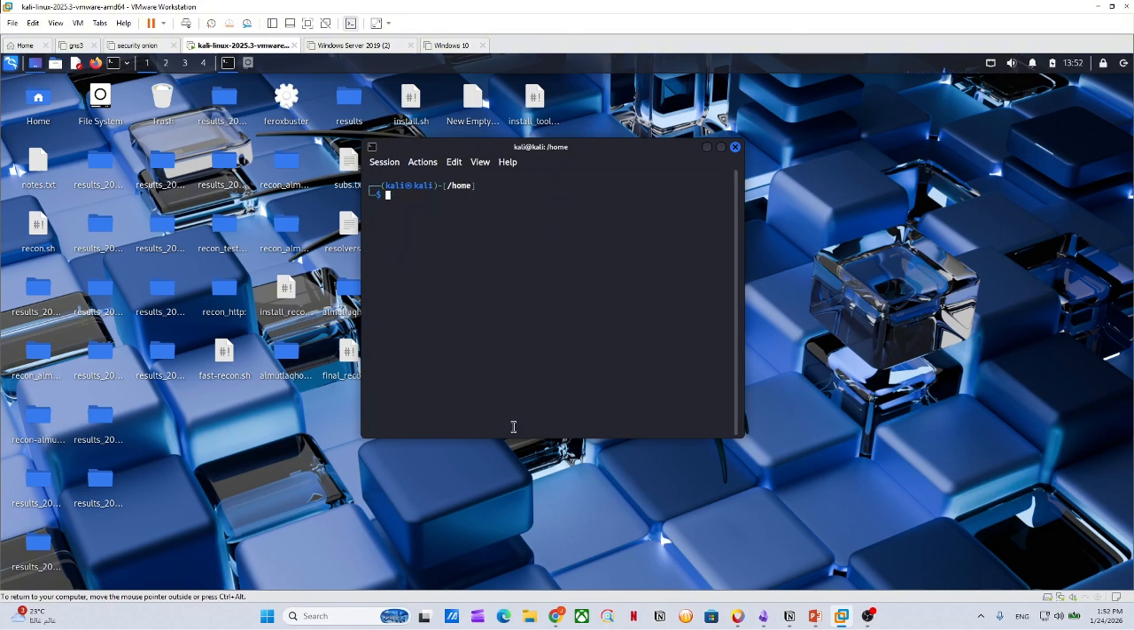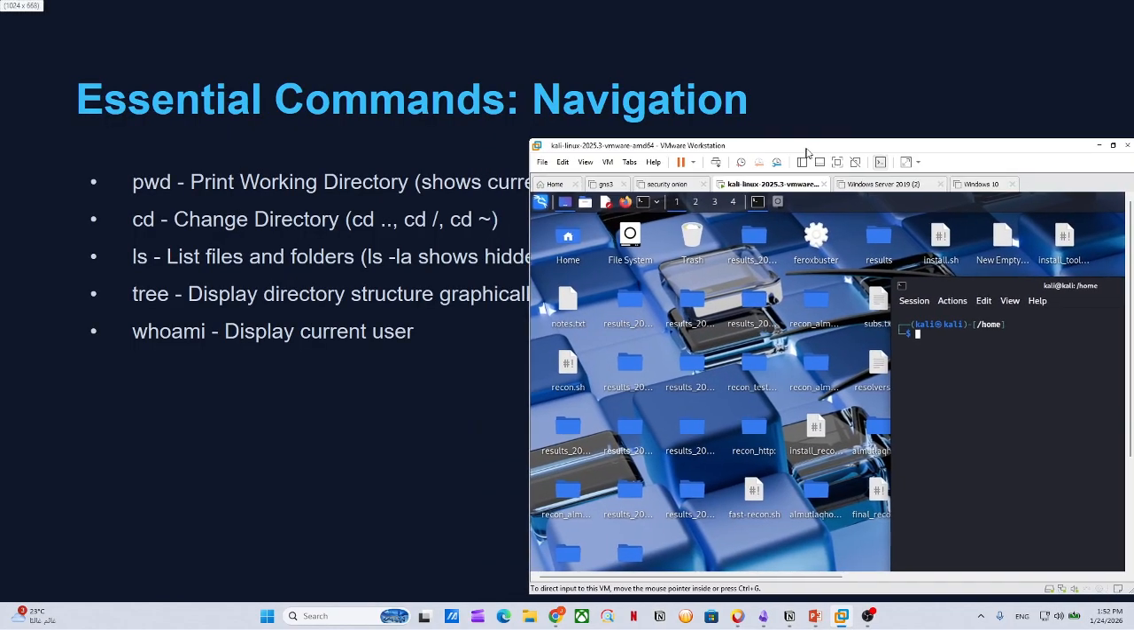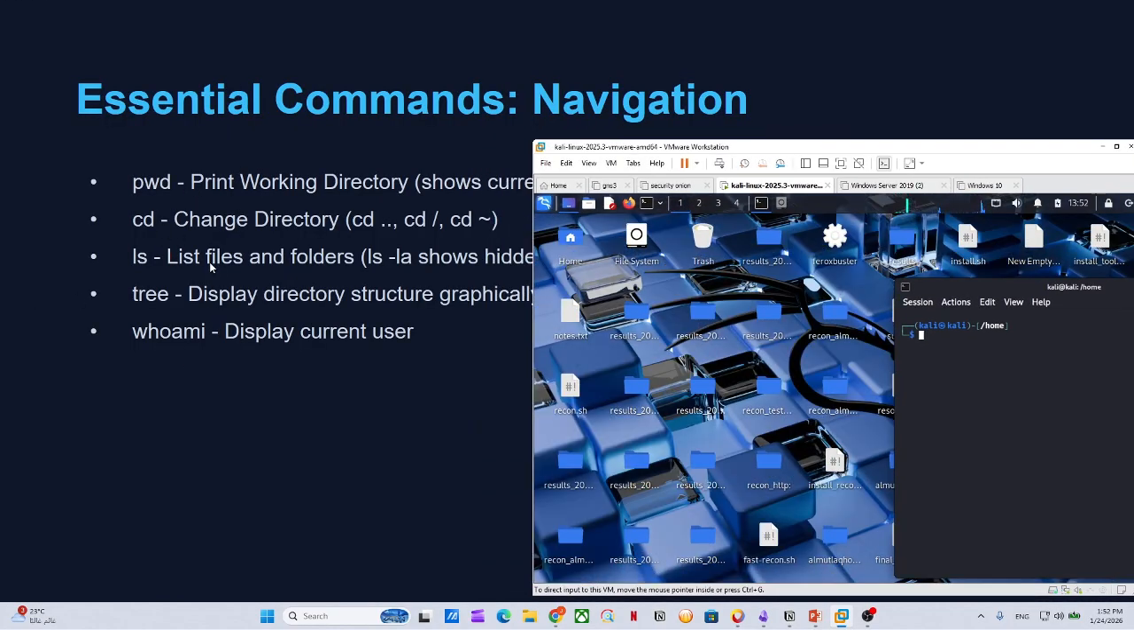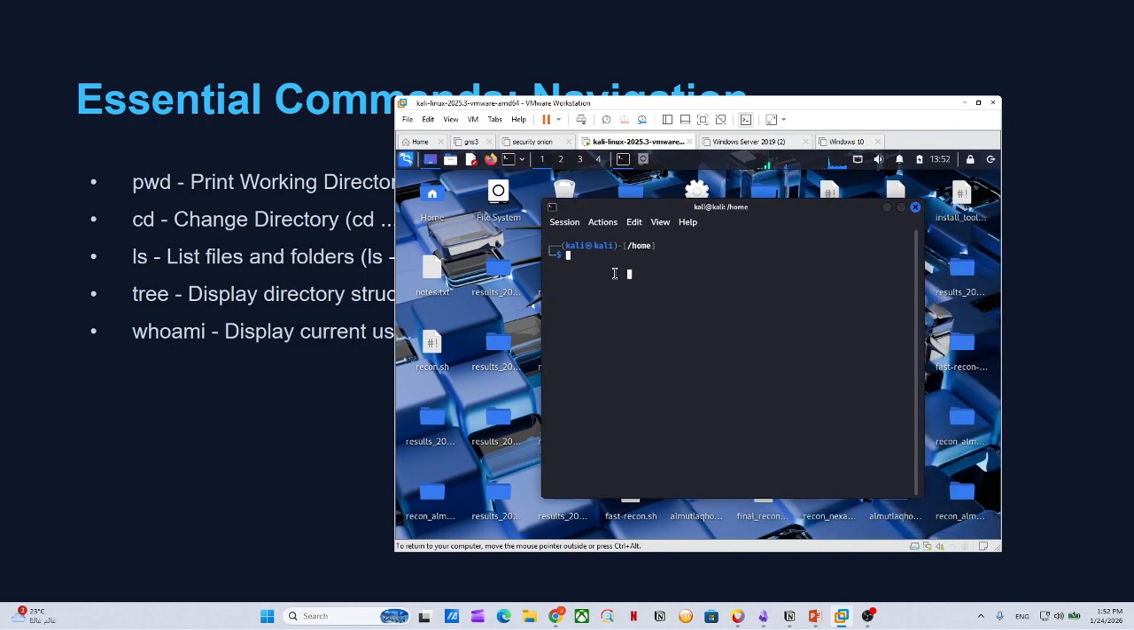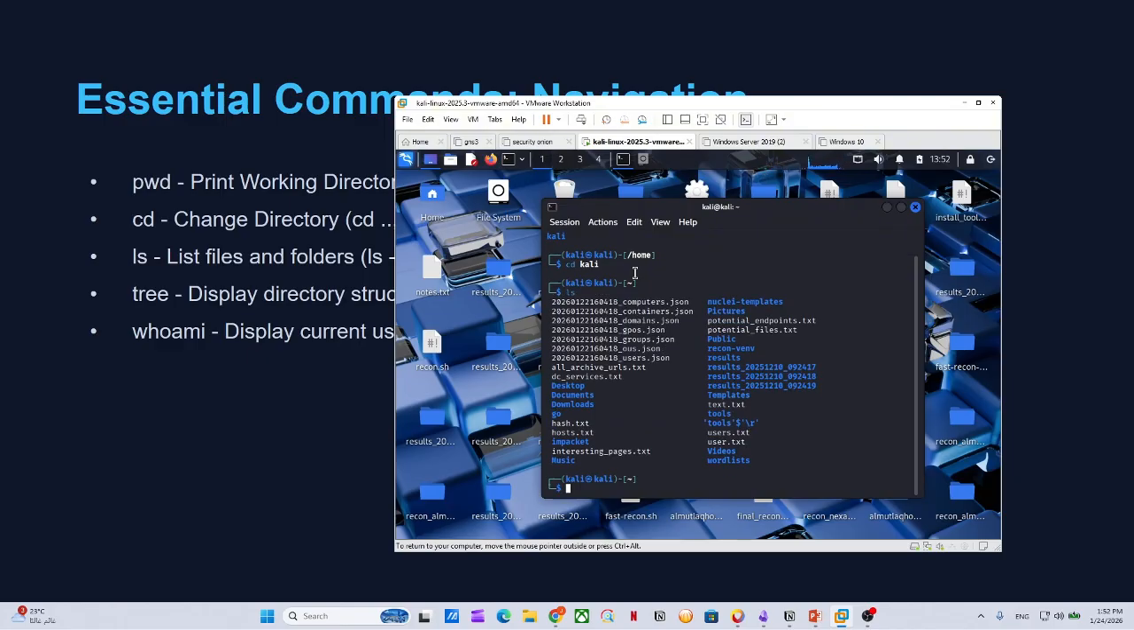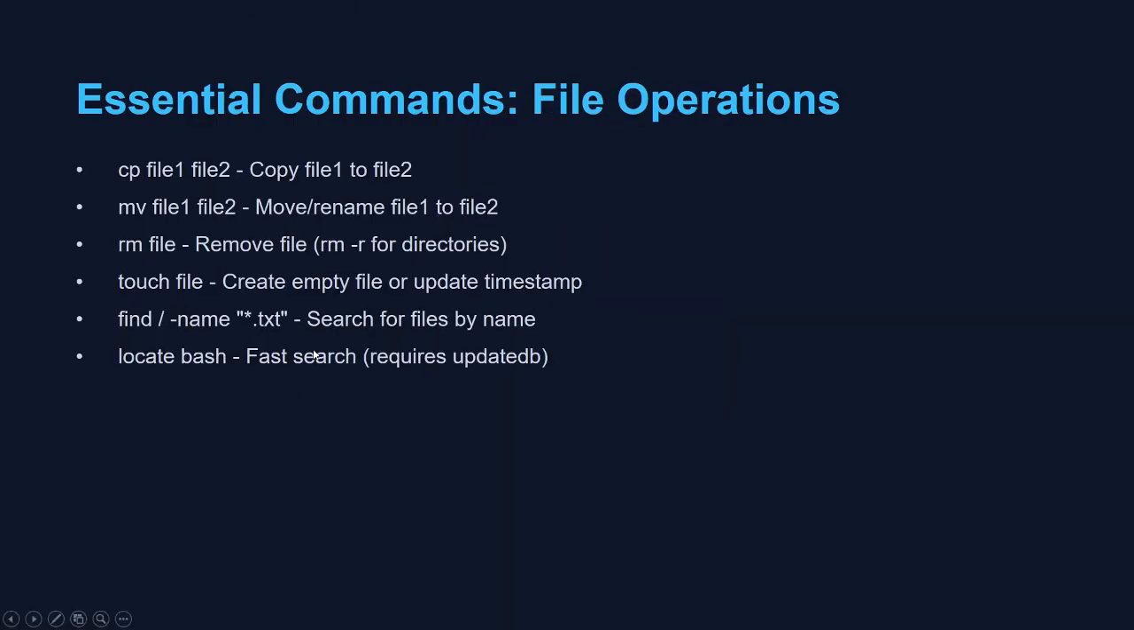So this is the use of these commands. These are essential for navigation, to move around from one folder to another. Right, so I want to go to Kali. All I have to do is cd Kali, right? And then I want to go to desktop, cd desktop. That's the main command that we need to know.